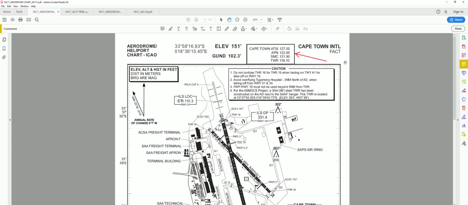The next section will contain all the frequencies available to pilots on the ground. The first one of this is the Cape Town ATIS on 127.00. The second frequency is your apron services frequency 122.65, which in your simulator is not being used, but apron services coordinates all loading, unloading of aircraft as well as catering services, and they coordinate these between all the different aircraft and the services which is rendered by the airport.